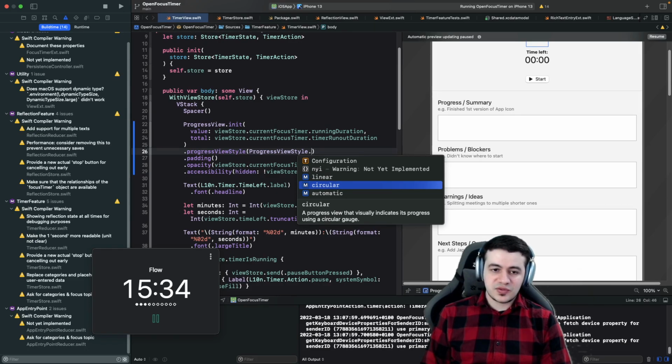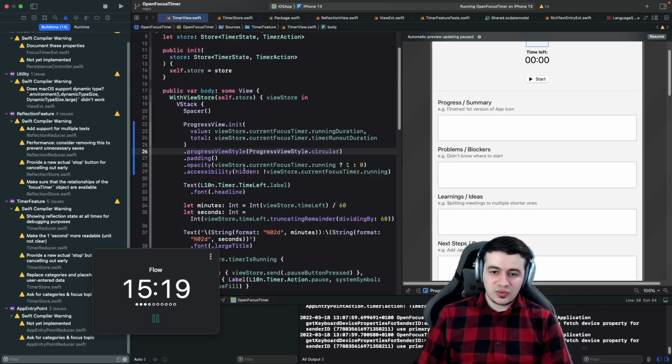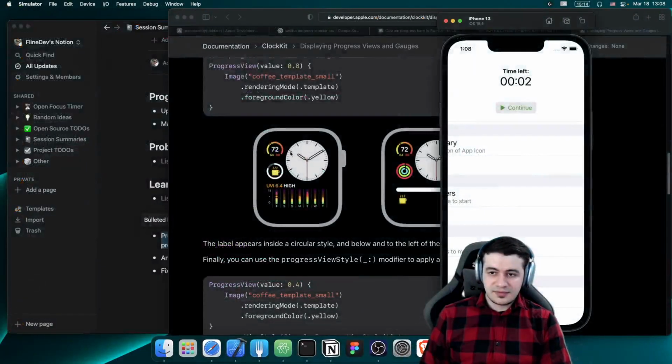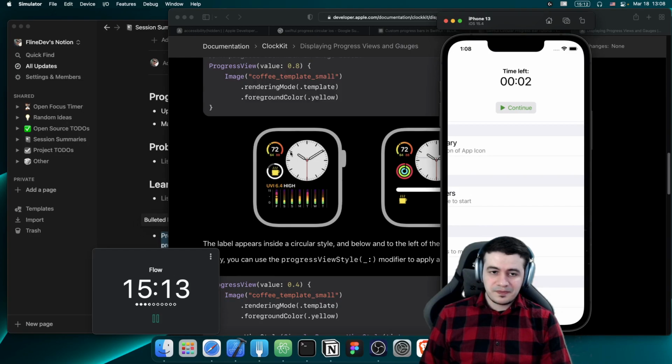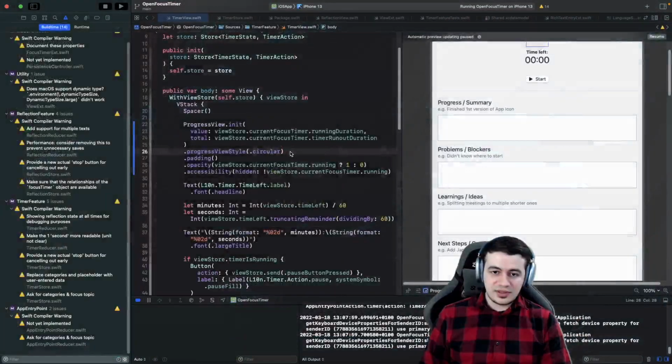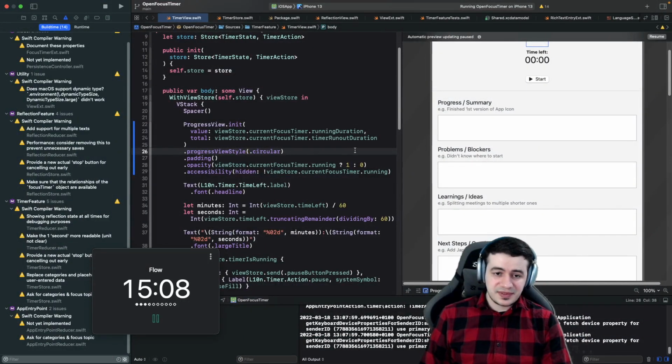This is a time investment to add a new custom view, but it looks like we have to do it for iOS. And also on macOS, the default one is not really looking great. So I think we're going to implement our own circular progress view. For now, I'm just going to stick with circular on macOS. And on iOS, we might need to use the linear one because it's showing the progress.